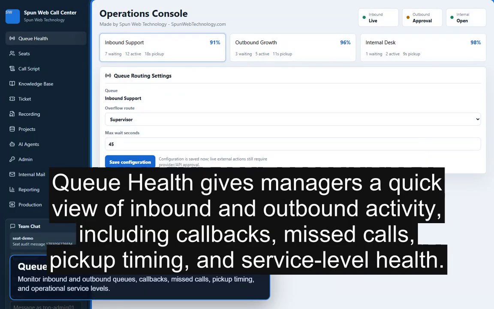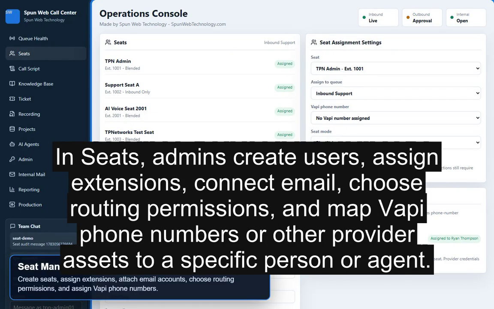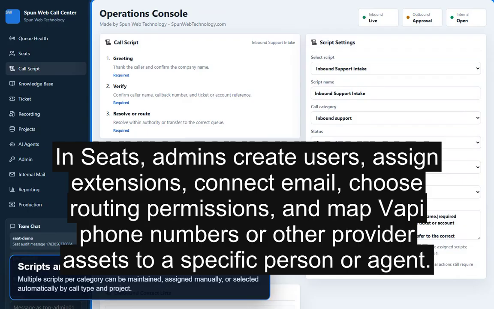Q Health gives managers a quick view of inbound and outbound activity, including callbacks, missed calls, pickup timing, and service level health. In Seats, admins create users, assign extensions, connect email, choose routing permissions, and map VoIP phone numbers or other provider assets to a specific person or agent.